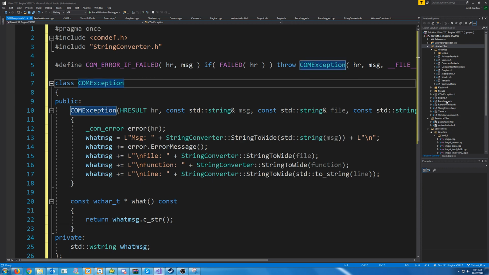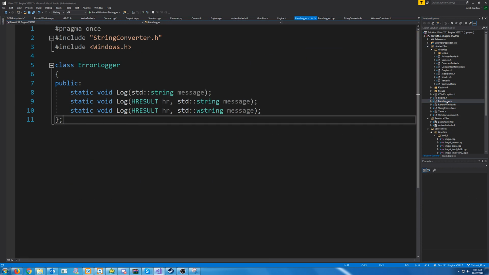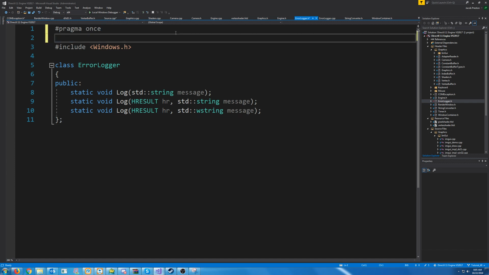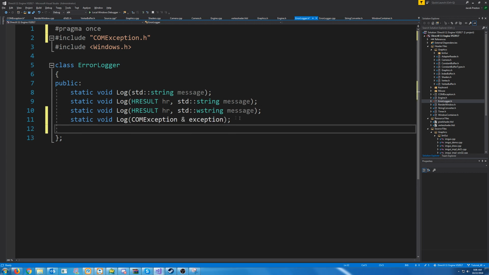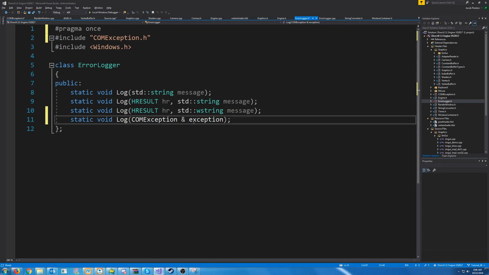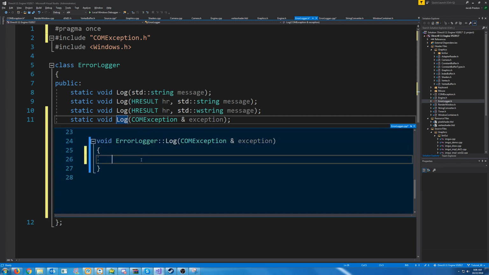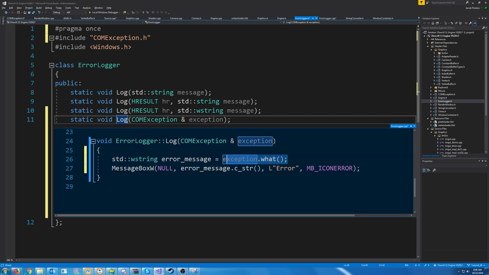So just to demonstrate this, let's set up a function in our error logger to take in the ComException. So let's go to the error logger, and we can take out string converter since the ComException header has that. And let's include ComException. We're going to add a new function for logging that. So let's go ahead and add a new function, and this will just take in the ComException. And now let's create the definition for this. And all we will do is we will get the exception message by calling what, and store that in error message, and then we will pass that into a message box.